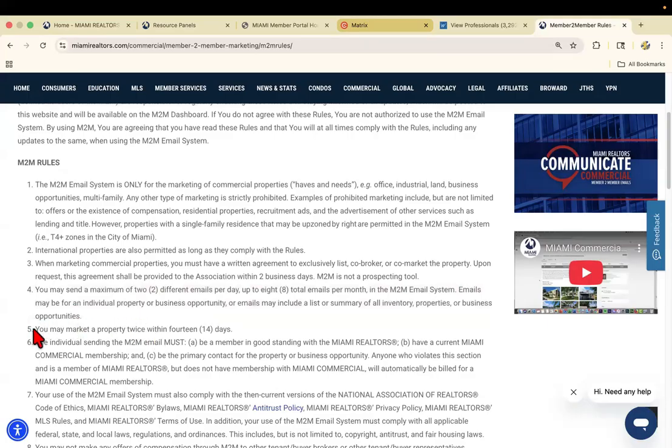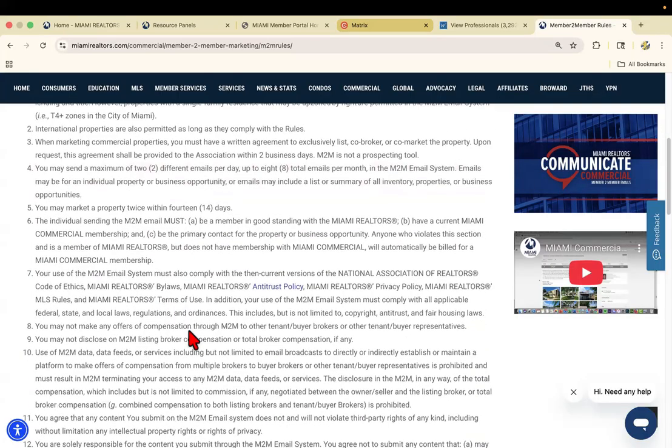They forget about the fifth rule. You may market a property twice within 14 days. That's the part where people get a little confused, and then they may get a notification from the MLS department, because some of us stop at rule 4 and forget to go down to rule 5. All right, so we're almost done with the rules.